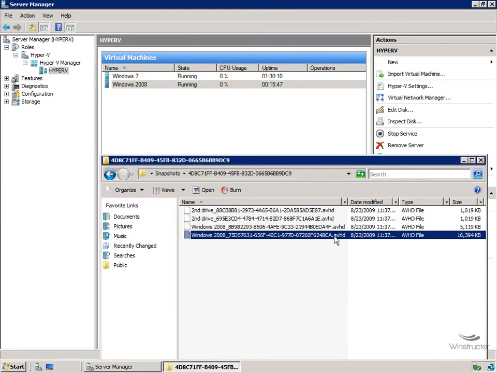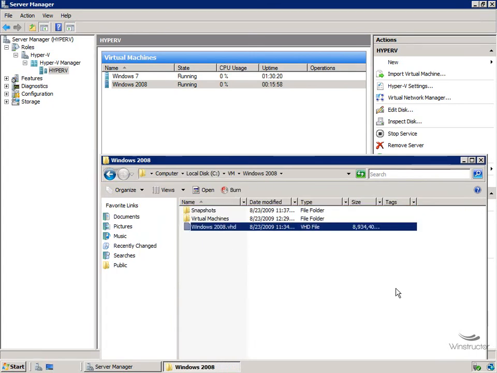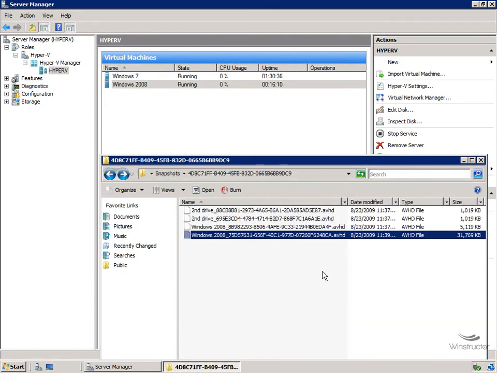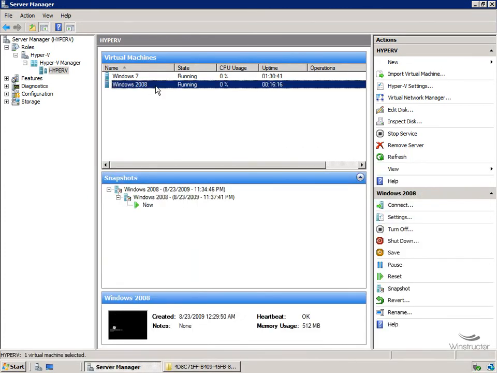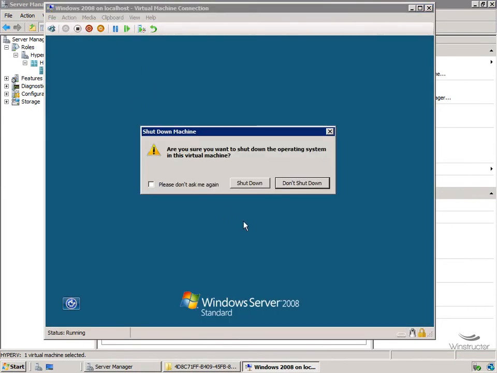Well, if that's the case, then what we'll want to do is merge all of these AVHD files into the original VHD file, and we can see that one there. So to do that, let's just go back to those folders there. To do that, all we need to do is to shut down our virtual machine. So let's do that now. We'll just open her up. So we'll click shut down.